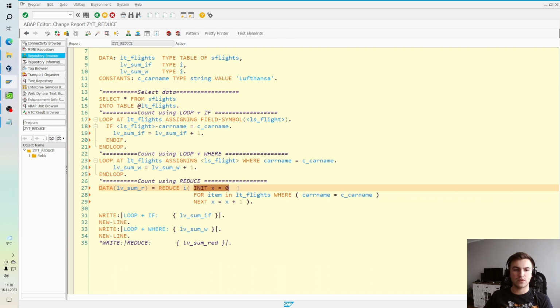So init is initializing a temporary variable. Here's a for loop. So for every line in LT flights where it's equal to C car name, it's gonna add 1 to our variable, and then it's gonna assign it to this alpha sum r variable. Yeah, so it's not so hard. I would say it's also much cleaner. It's the new syntax. I like to use it. I always like to use the new syntax.